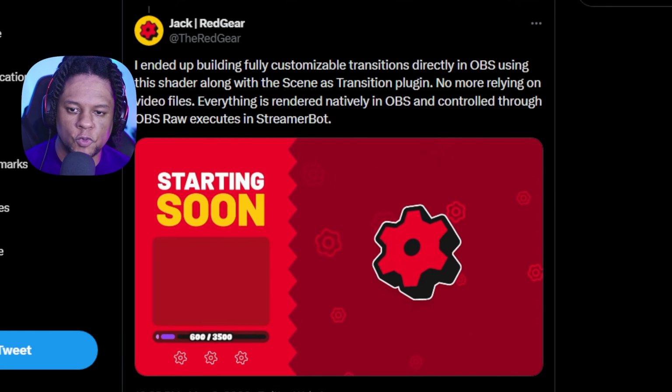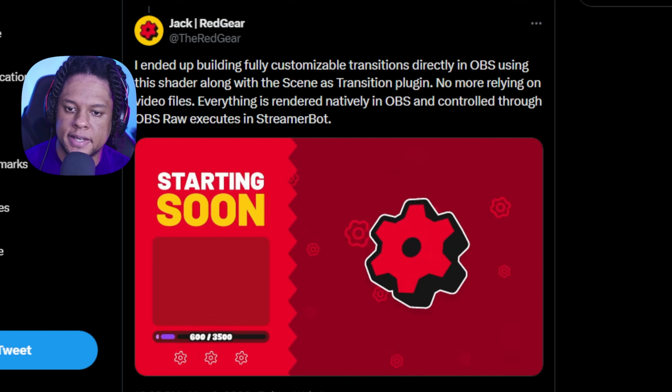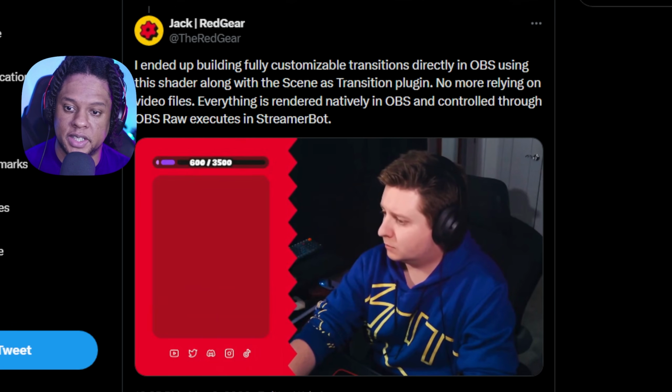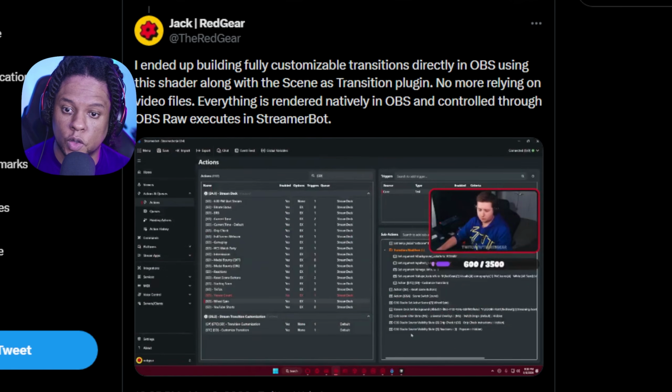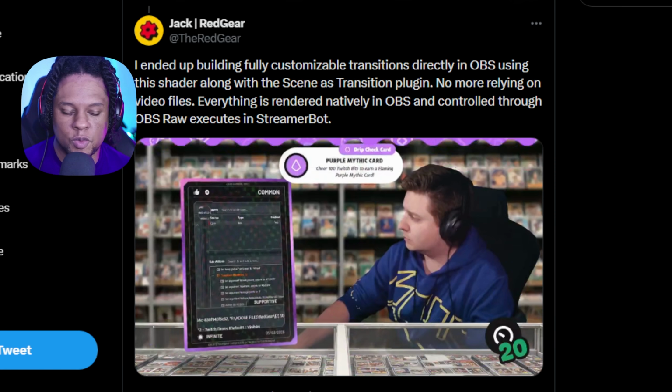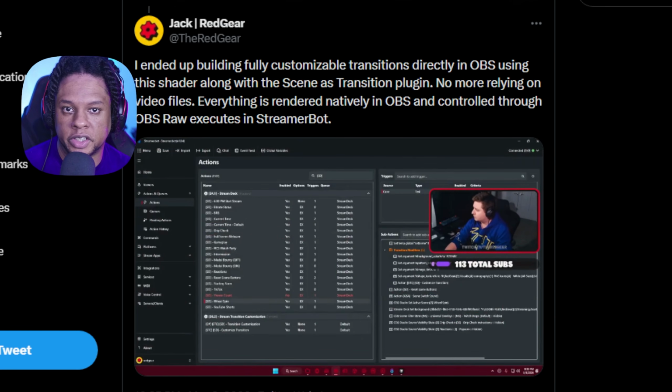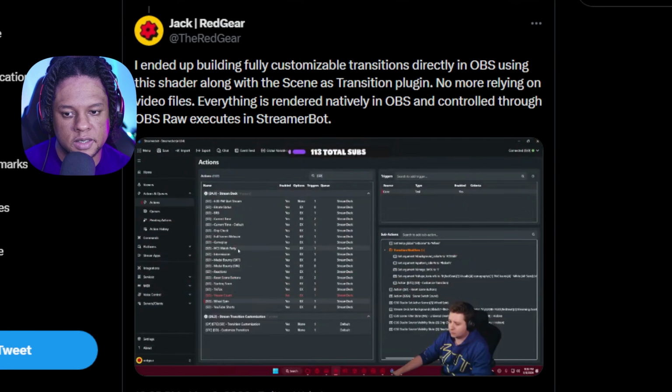Look at that. For example, Red Gear implemented it in his overlays, but also in his transitions. And everything you're seeing here is basically built within OBS Studio. What are the advantages? Well, the advantages are if you don't have access or don't want to go touch another editing software, well, you can do all that stuff in OBS.